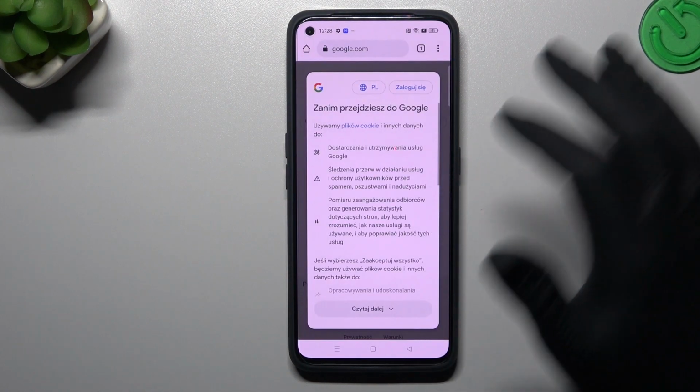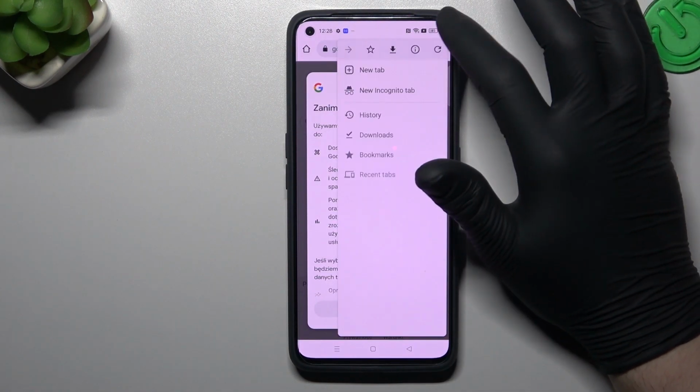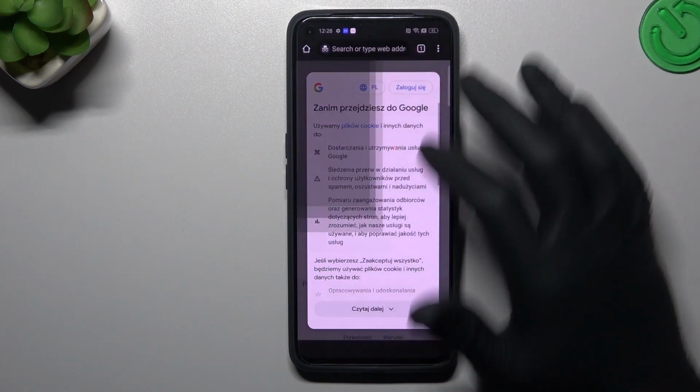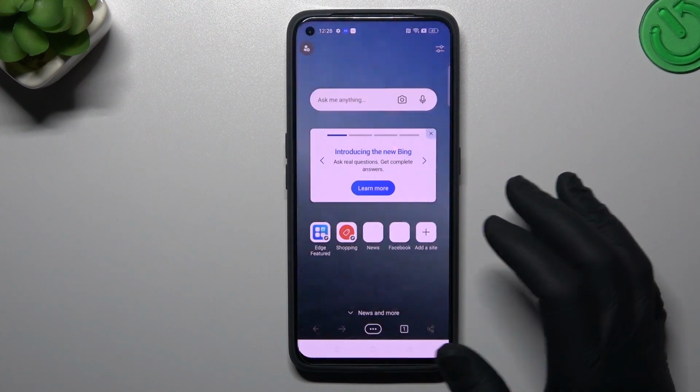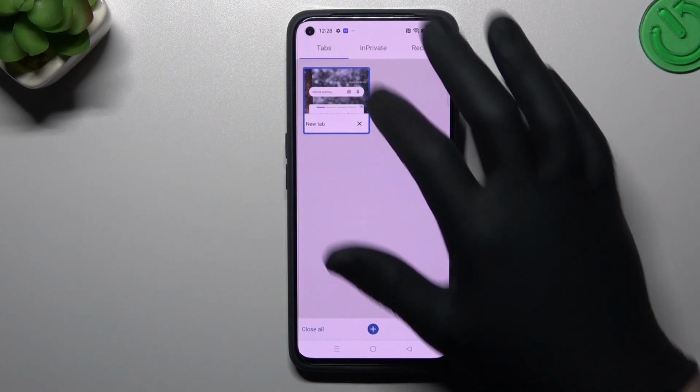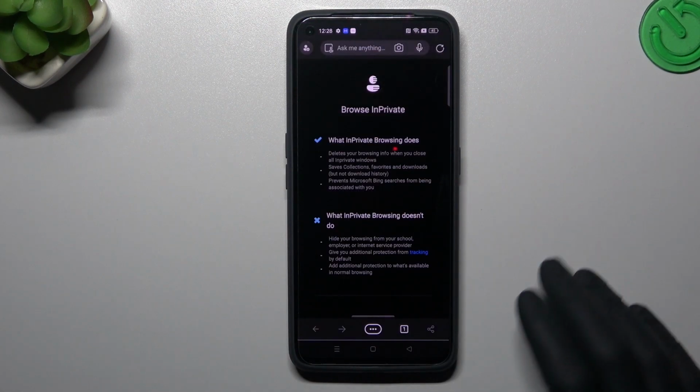The next one is Google Chrome. Here, click the 3-dot icon or arrow icon and choose New Incognito tab. And the last one, Microsoft Edge: click on the taskbar icon, switch to the In Private and Data tab.